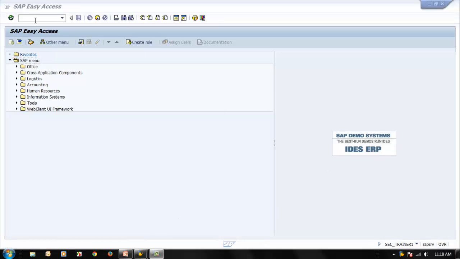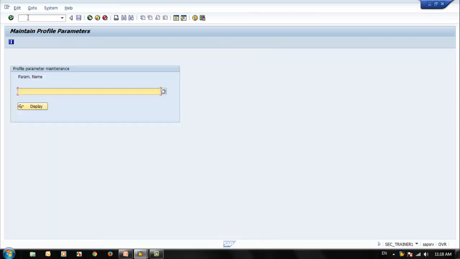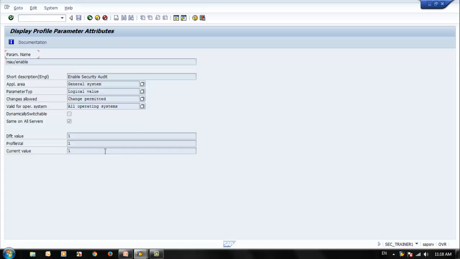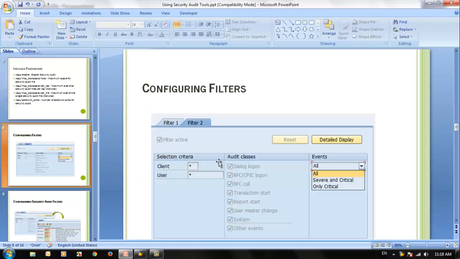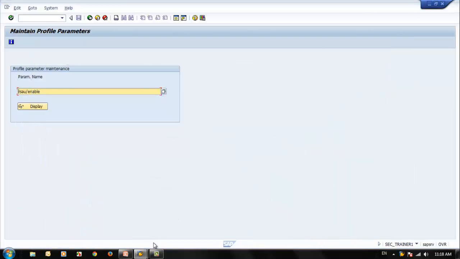So we restarted our system. Let's go to RZ11. Then put the parameter, say display. Okay, right now you can see this profile value is 1. That means it is enabled. So we did our first step. The profile is enabled. Now we need to configure a filter. Okay, let's go and configure a filter.